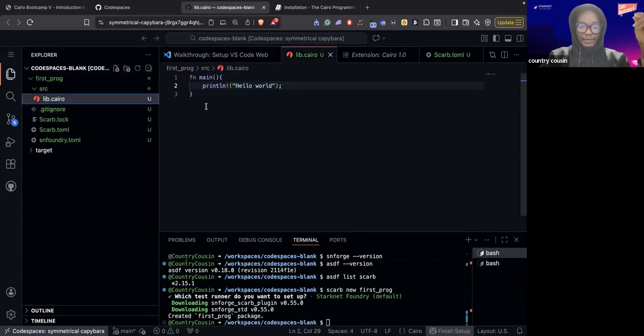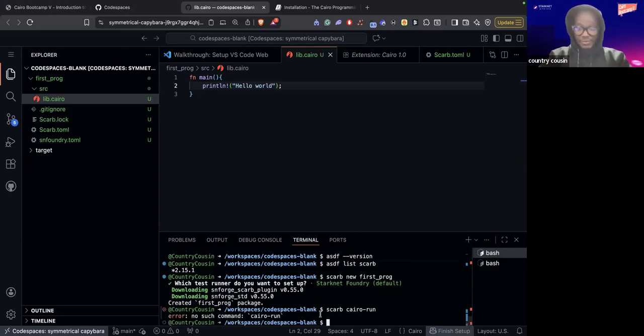So back to what we have here. Back in the day, this used to be a valid program. Let me run and see what happens. I say scab. I'm working with a new version of Cairo, so I don't really know. Cairo run, if this guy is back. So no such command. Okay. So finally, it's been deprecated.